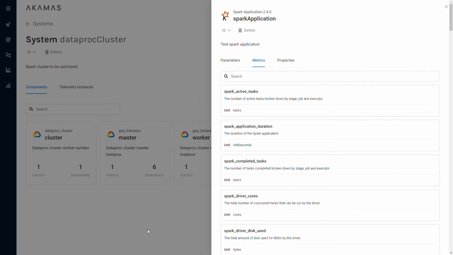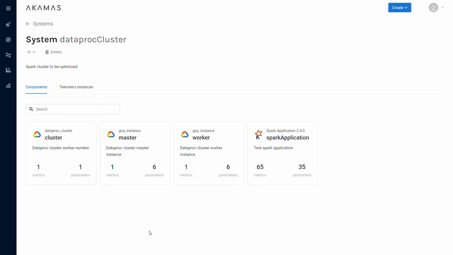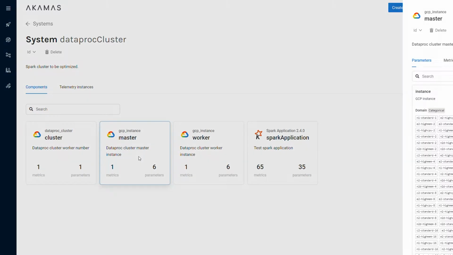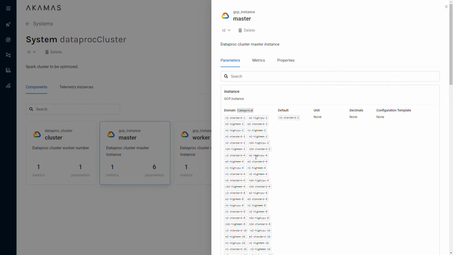The optimization packs are technology specific. For instance, the Google Cloud one provides parameters representing all the GCP instance types, which of course is one of the main knobs for tuning a Dataproc cluster.